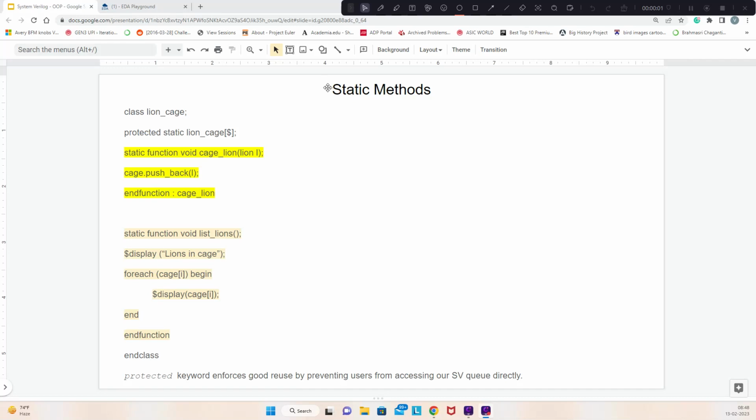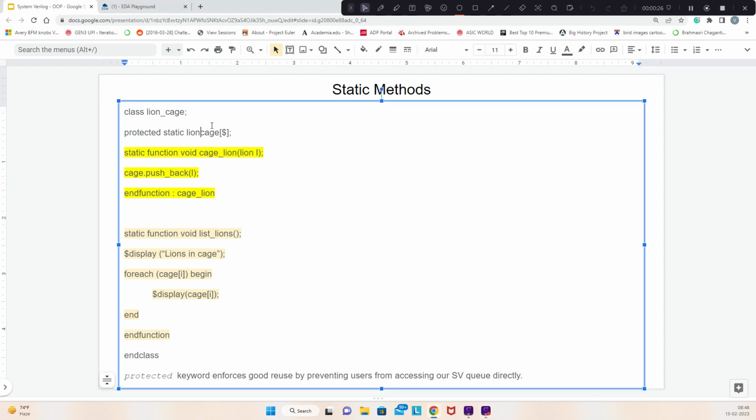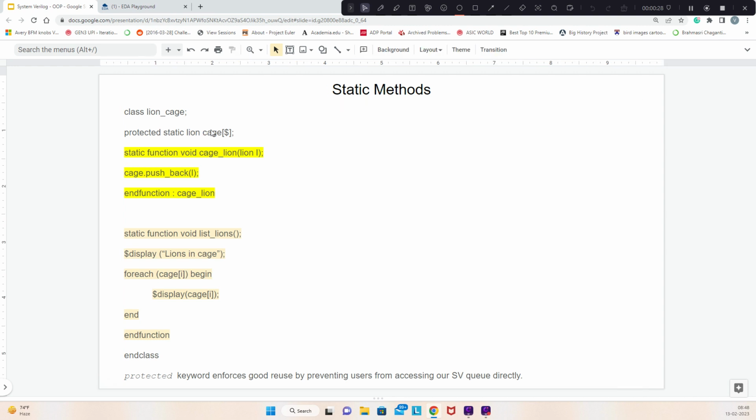Hi, in the previous video, static variables, we created a static variable and saw how it gets updated. Now we create static methods. We will take the same line_cage class. Earlier we had only a static line, so this is wrong. Line cage, of type line and cage.